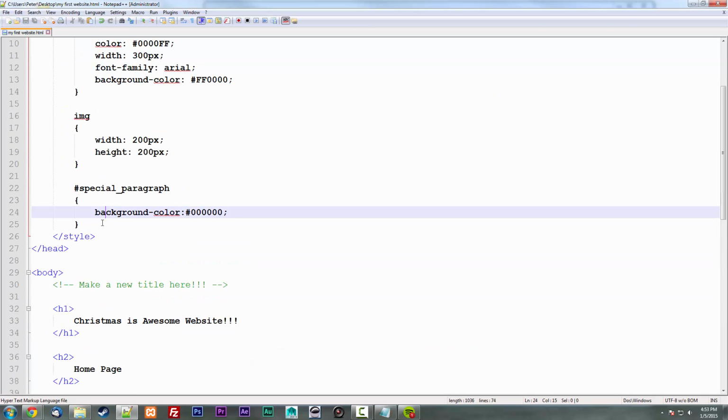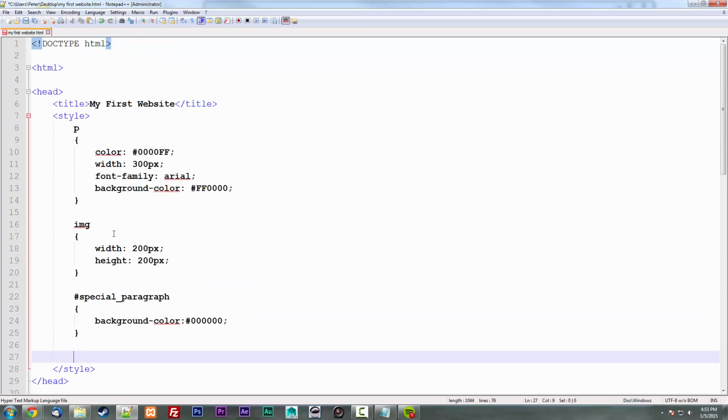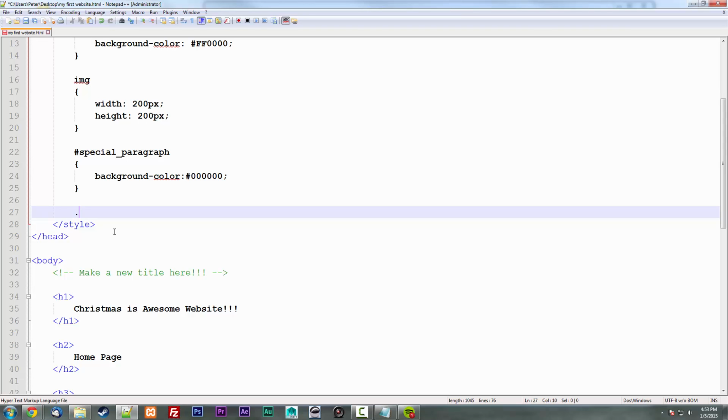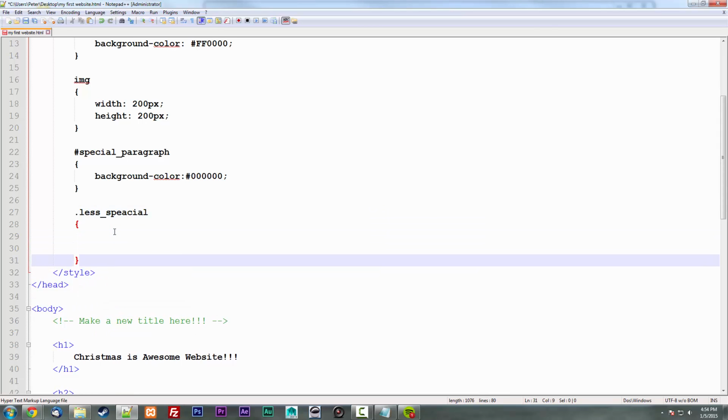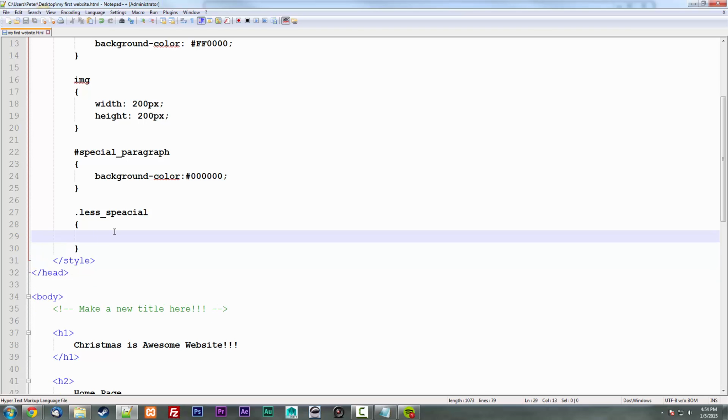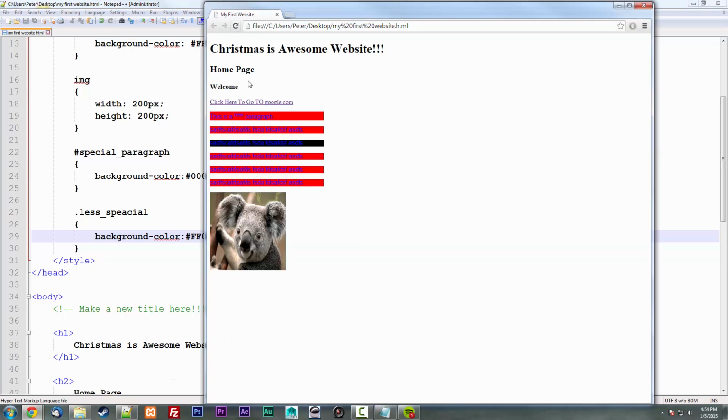Okay, and then the way we define a class in CSS is using the dot. Instead of the pound sign, we use the dot. We say, oops, less special. Okay, and there we go. And then let's say these less special paragraphs, let's make their background colors red or something. I don't know. Okay, like that. Oops, I had added too many zeros. Yeah, that's good. Okay, so let's refresh this.